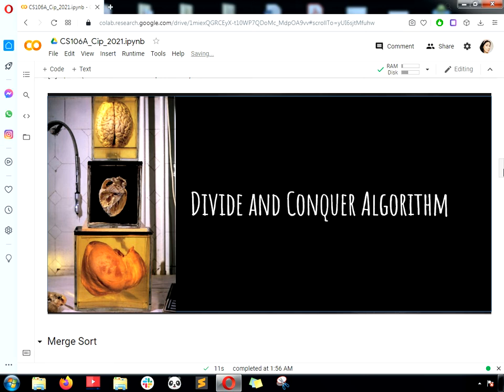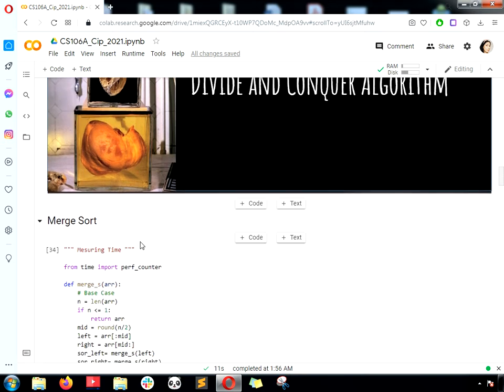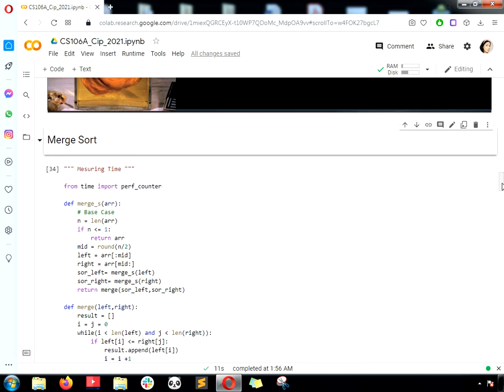The idea of the algorithms in divide and conquer is that you take a problem and break it into smaller subproblems which you can solve recursively. Then you combine the results and you solve the problem. First we have the merge sort algorithm. This algorithm uses recursion. In this algorithm you divide the array in half till you have single elements.